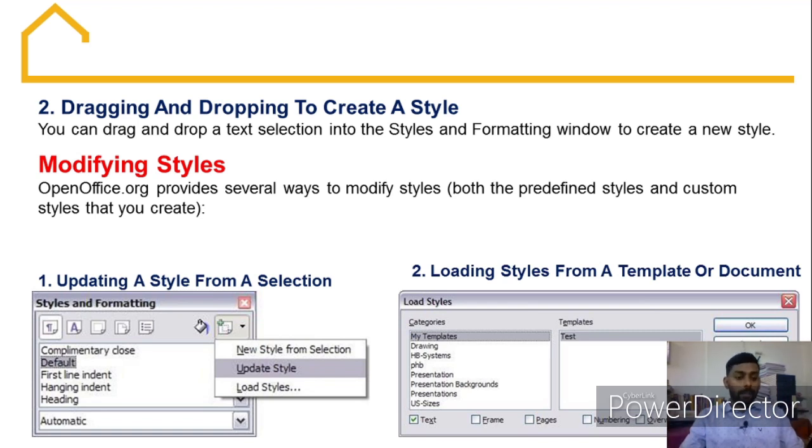So here you can see different styles. Default is the one which is already selected. In the Styles and Formatting window, here it is, Load Styles. You can load it from a predefined or existing template. That's what this is. You can see categories and templates.